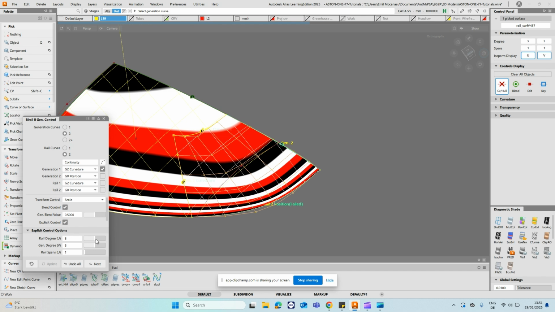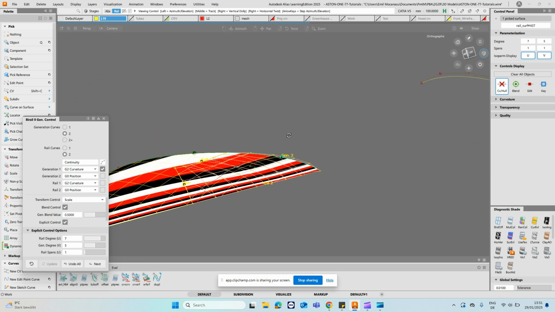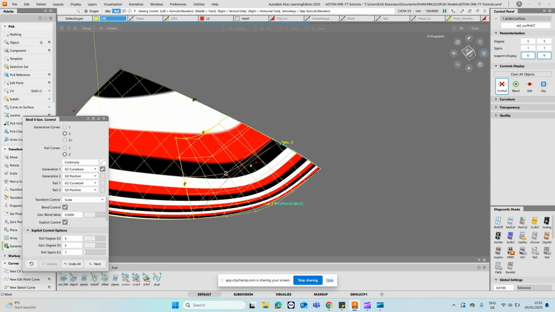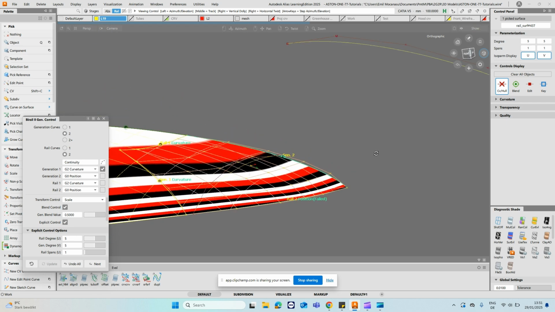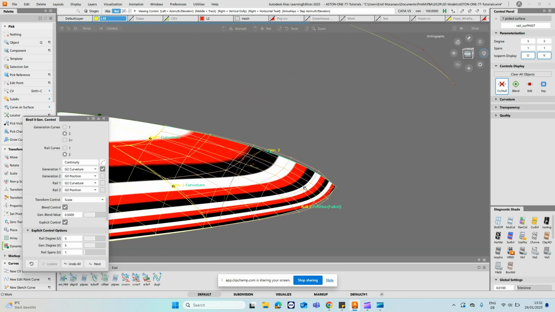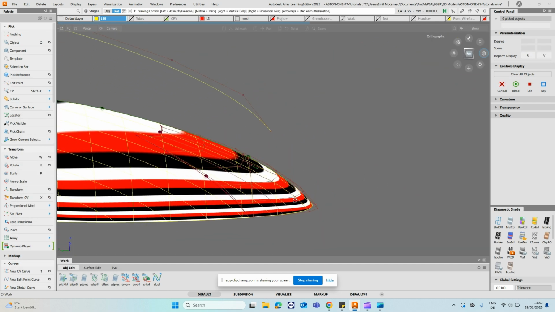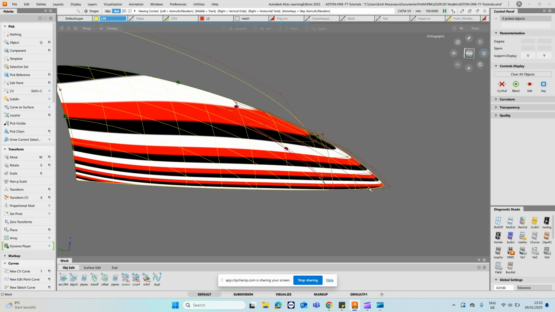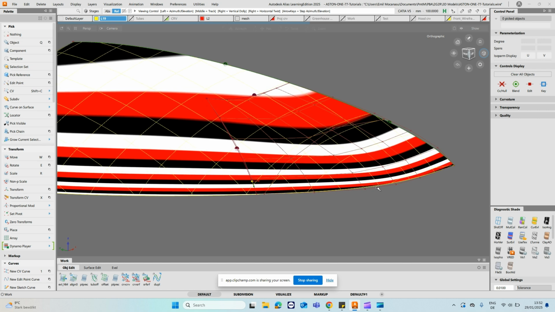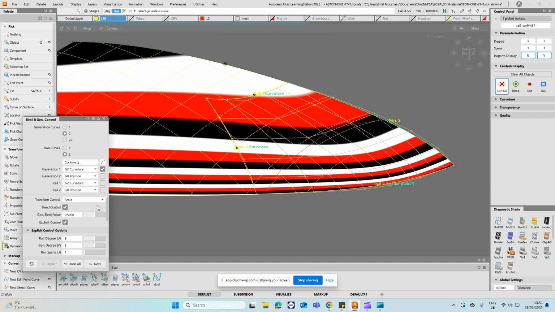Let's see here. This helps. Doesn't change much. So we'll leave it as is. Then we will have to do some manual fine tuning here. So I like this black band to go through and have a nice transition from here all the way to here. So here I'll need to add a little bit more volume. Let's see.